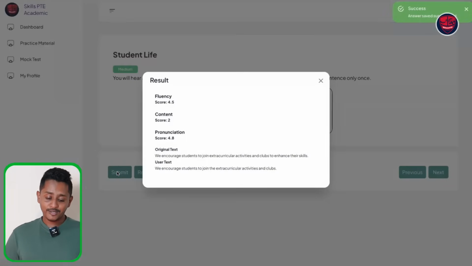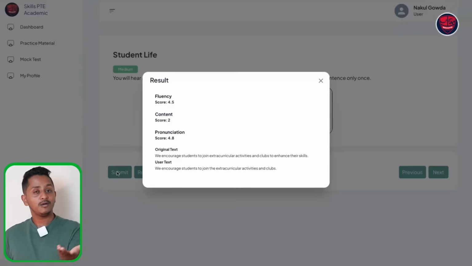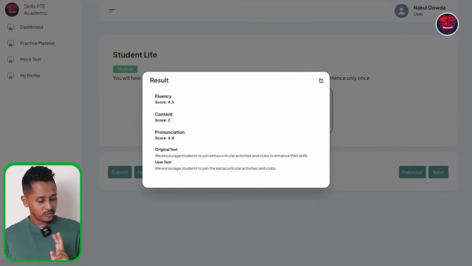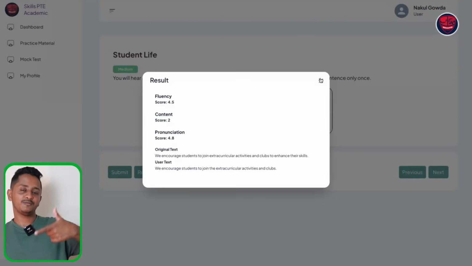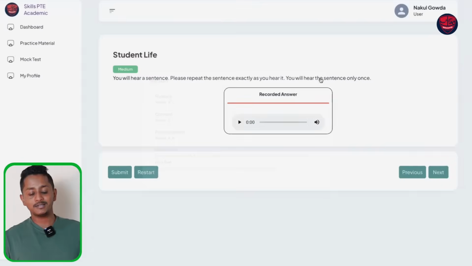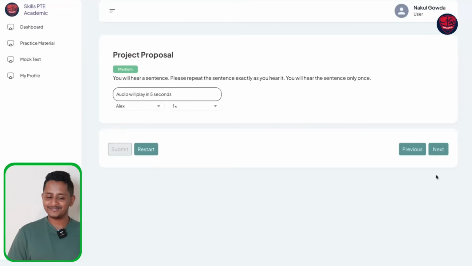It has, we encourage students to join the extracurricular activities and clubs to enhance their skills. Last 4 words I skipped. The first perfectly I've spoken. Fluency is increased, pronunciation is increased, content is 2, means overall it's 3 out of 3. Hope you are getting content 2 out of 3. So this would be 4.5 plus 2 plus 4.8. Towards the end they convert it to 3. It would be 2.5, 2.6. It would become 3 out of 3 only. Alright, we go to the next question.